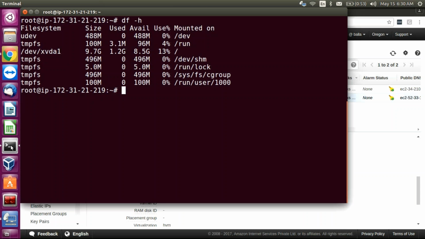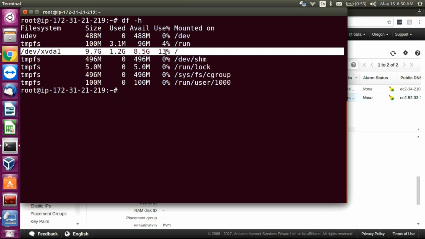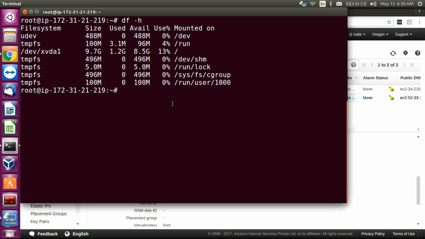Okay, now how do I use that? See here, it is not showing up. For that you need to mount that disk somewhere. So first of all, let me check if I am able to see that disk.